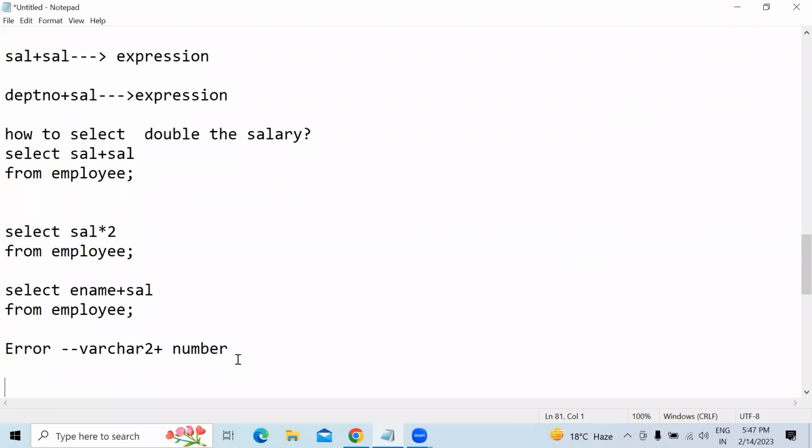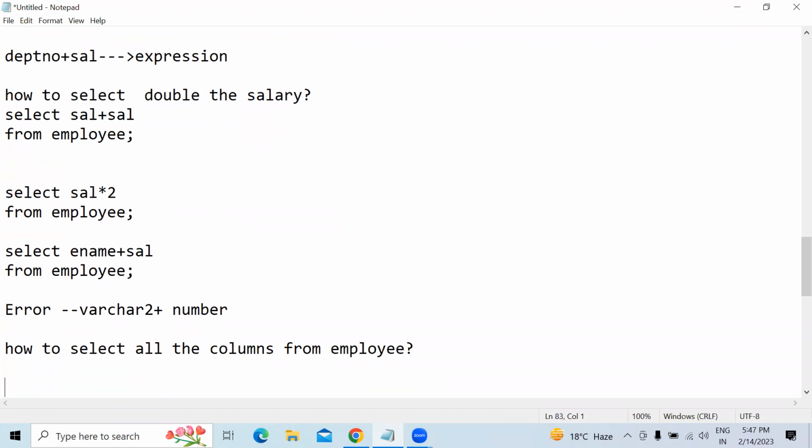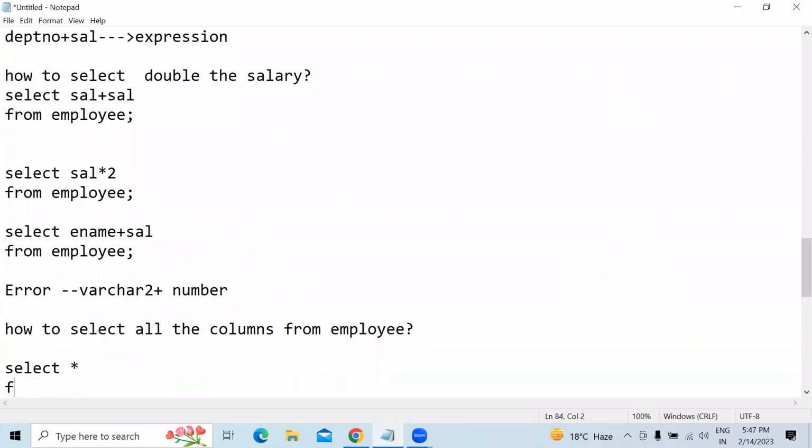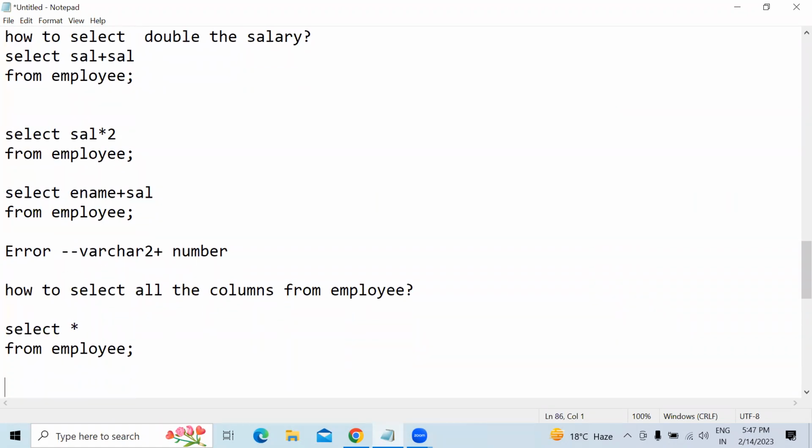Okay, next we are going to understand how to select all the columns. Instead of selecting individual columns, the requirement is to select all of them. Select star from employee. We are going to select all the values from all the columns from the employee table.